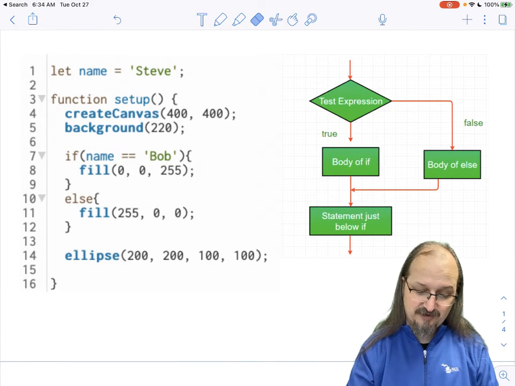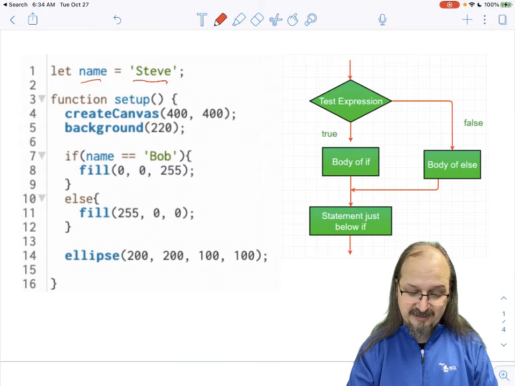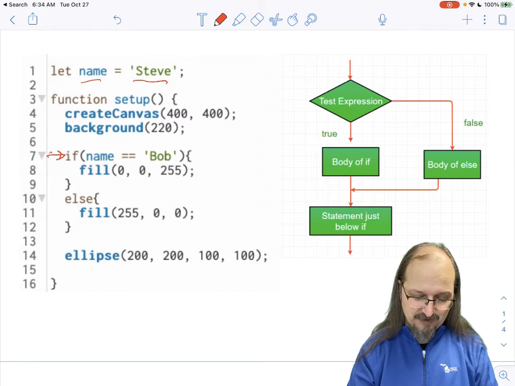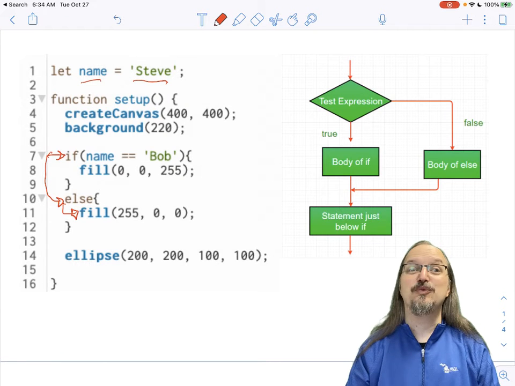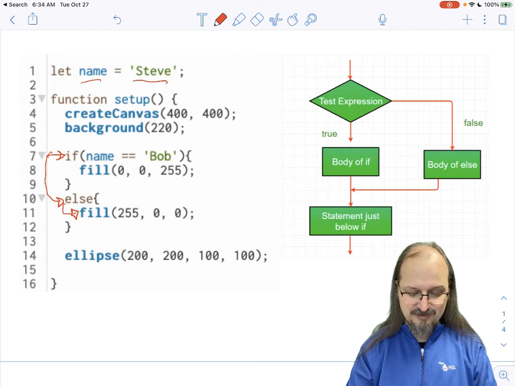So in this case, what I would end up with is I would say, okay, name has a value of Steve. So then I get to line 7. I say, is name Bob? Nope. Name is Steve. So then we jump past this and since there's an else, we now do what's inside of our curly braces, which would be to set the fill color to red. And so now when I draw my ellipse, it would be red.